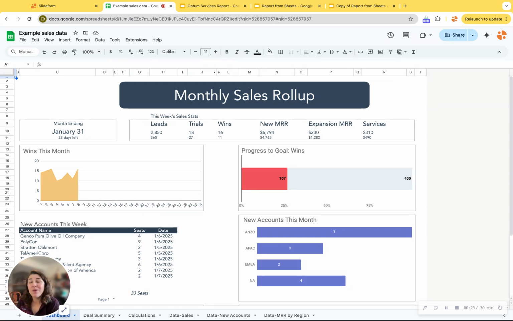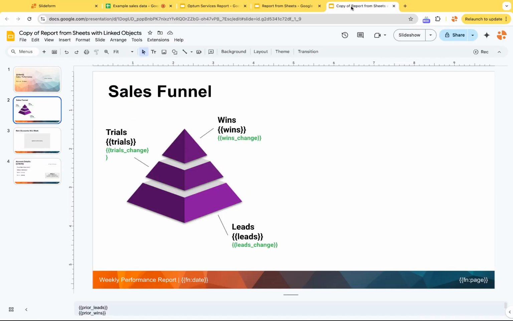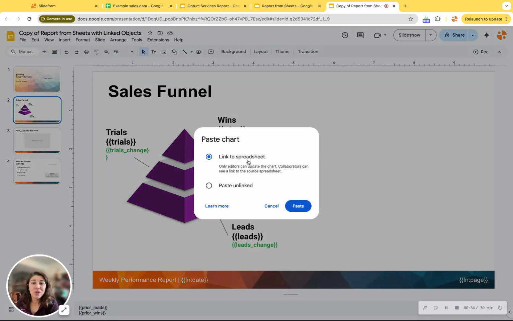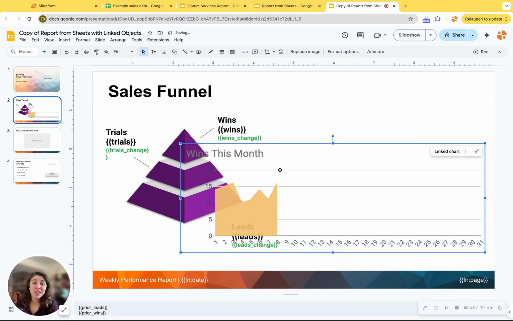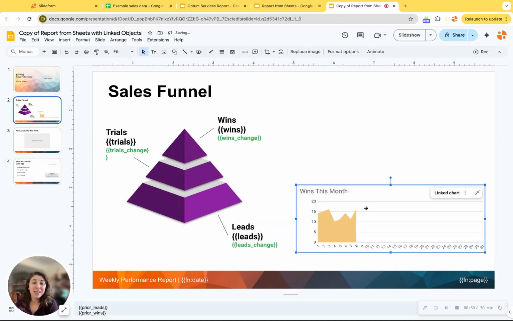Now, one of the things you may have heard about is using Google's linked objects to copy a chart or data table from your Google Sheet and copy that right into your Google Slide Deck. You can do this by linking to the spreadsheet. However, if you do link this using a linked object, there are some important limitations that you should be aware of. For one thing, you can only link charts and tables with multiple cell values.